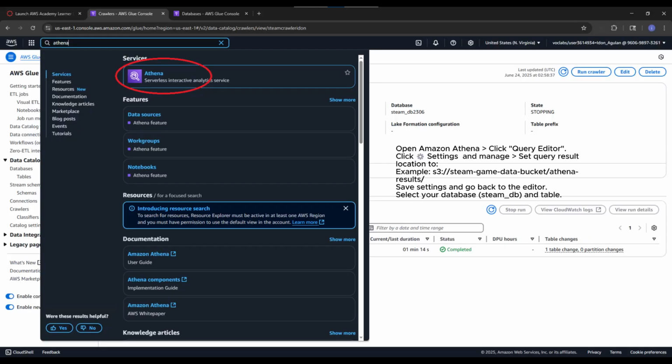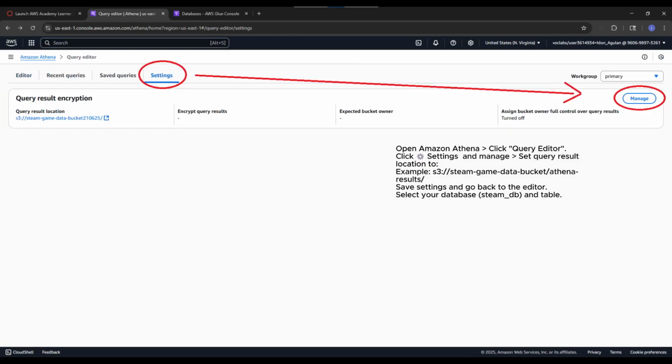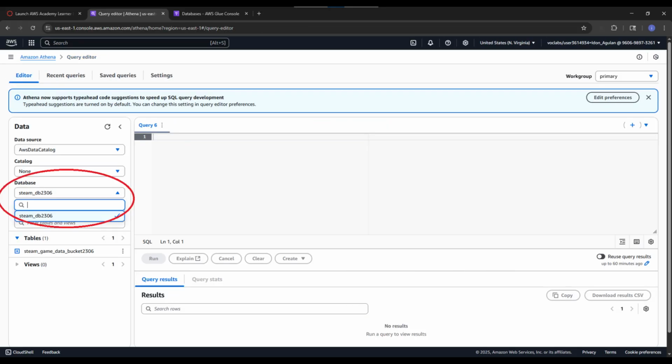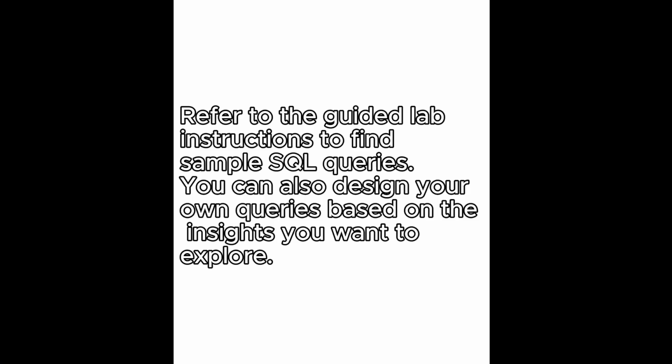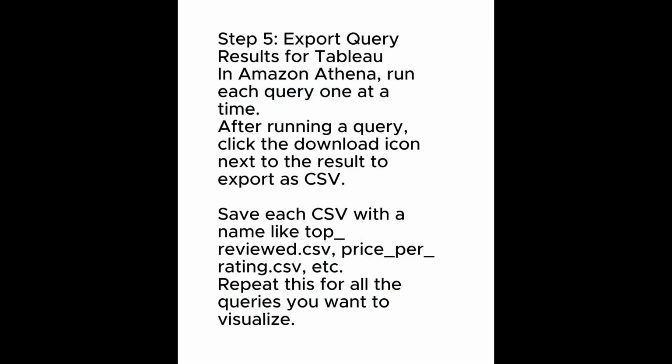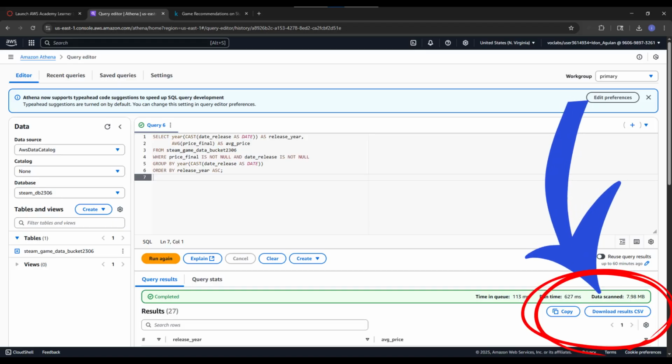Next, with our table ready, we can now explore the data using SQL in Amazon Athena. Select your database, choose your table, and you're good to go. Let's try some sample queries, which I will be posting here or in the guided lab instructions. The first query gets the top 10 most reviewed games. And here we list the most expensive game price. And this one finds games available on Windows, Mac, and Linux.